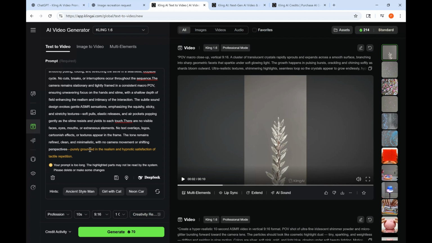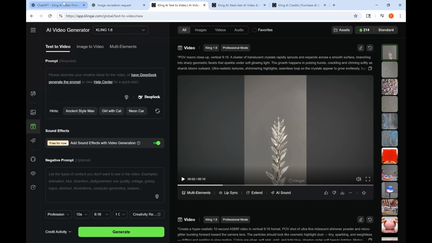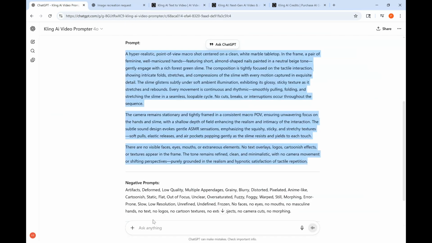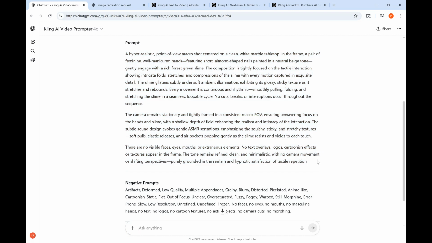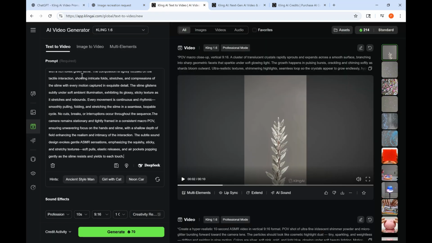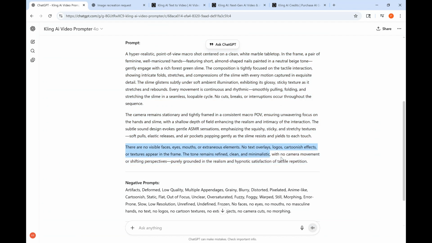Oh, look at that. My prompt is too long. That's the first time I've seen that. Okay. Actually, you know what? I'm going to, because it kind of did the negative prompts here. Okay, so let's do the first two paragraphs here. And then what I'll do is put the negative prompts here. Oops, wrong tab. I apologize.